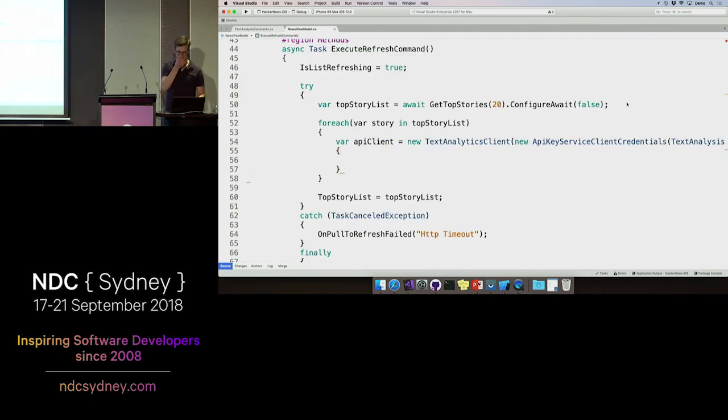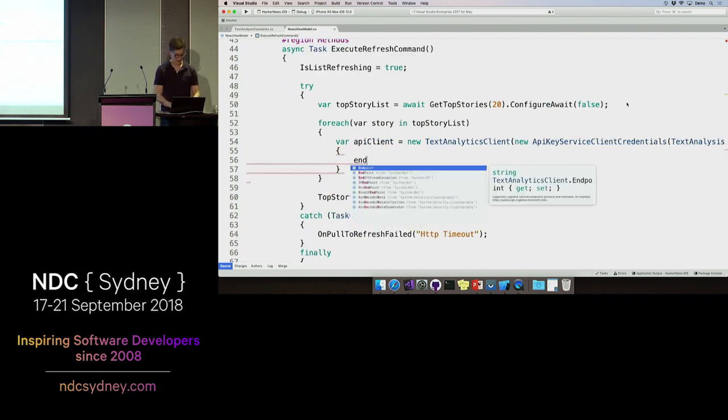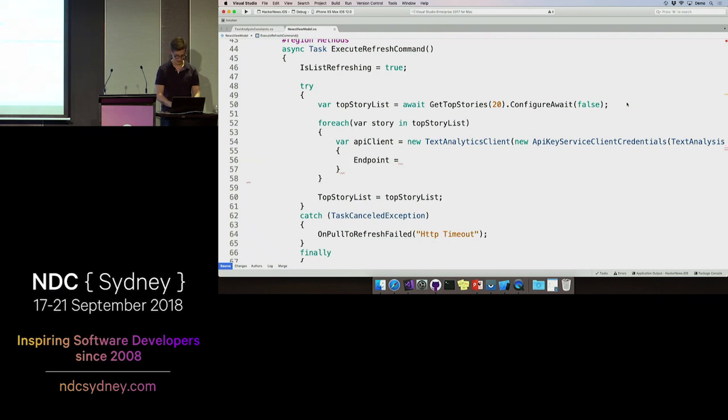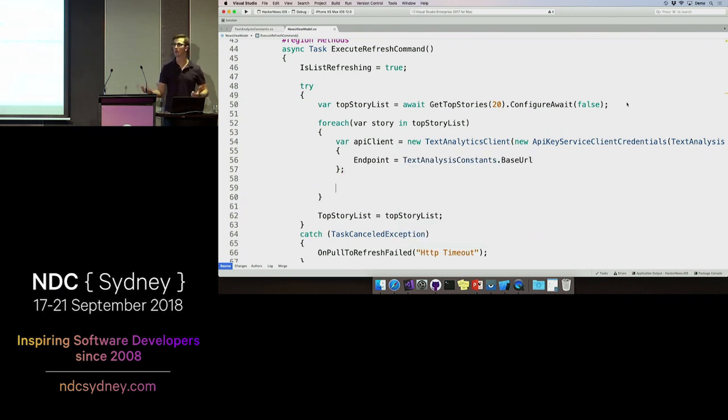And the only other thing we need to add to the API client so it knows where to talk to is that base URL. So let's grab that. Let's see, constants, base URL. Okay, so we have our client. This is what's going to communicate back and forth with the API on our behalf.